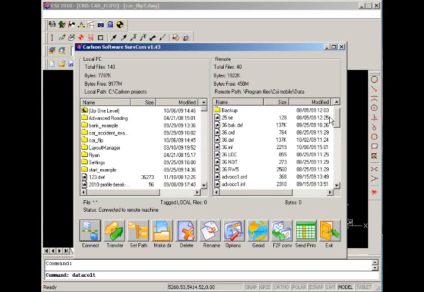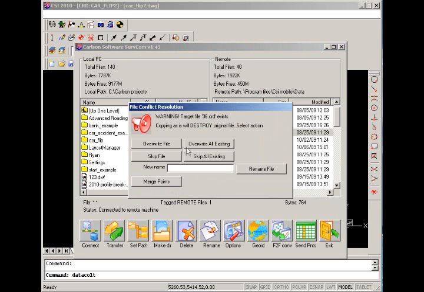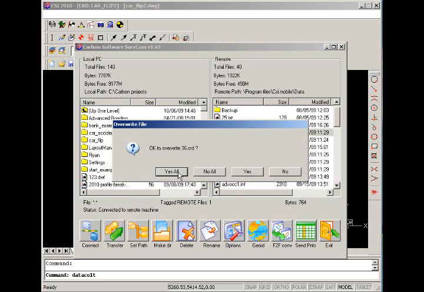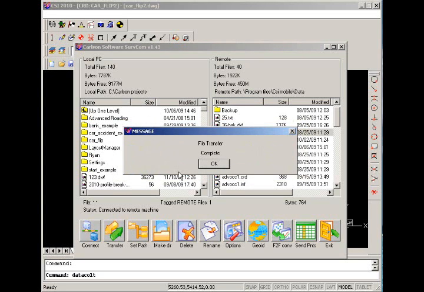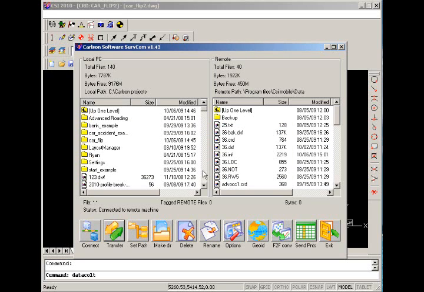So we'll choose a coordinate file and then verify the location on the computer where it's going to be saved to. After that, we just click Transfer and verify we'd like to overwrite the existing file and say yes. And that's it. The file is transferred and we can exit the transfer wizard.